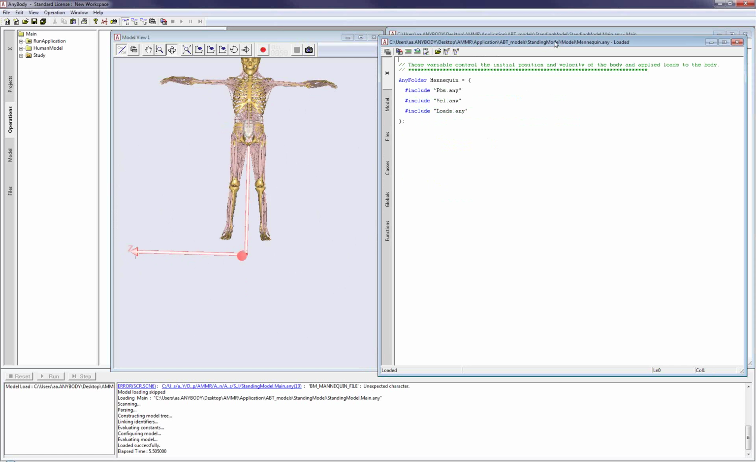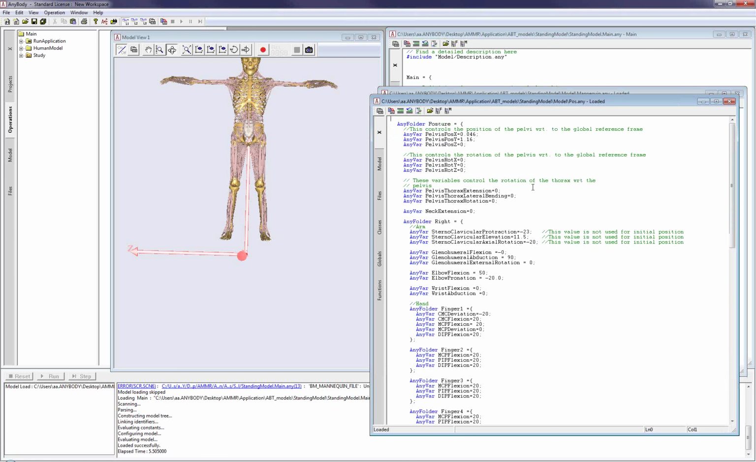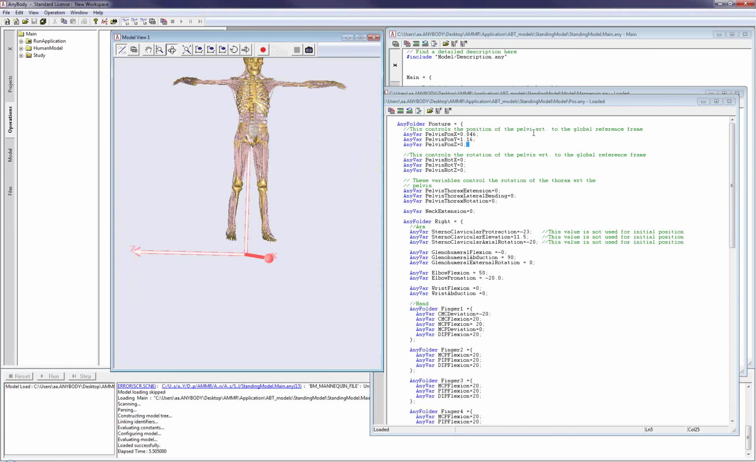If we open the mannequin file now, we have three subfiles in here. One is called pose for position, one is vel for velocity, and loads. When I open that, we have a folder called posture. This defines the start posture of the subject. First of all, we have the position of the pelvis. It is 1.16 meter in Y direction and 0.046 centimeters in X direction. So we could change that.